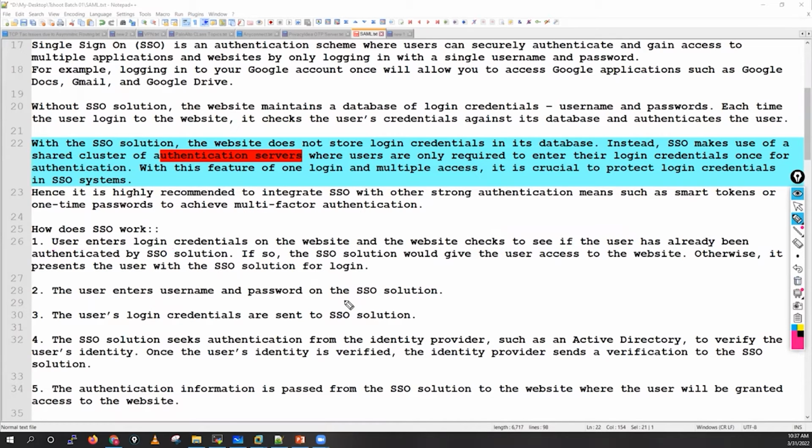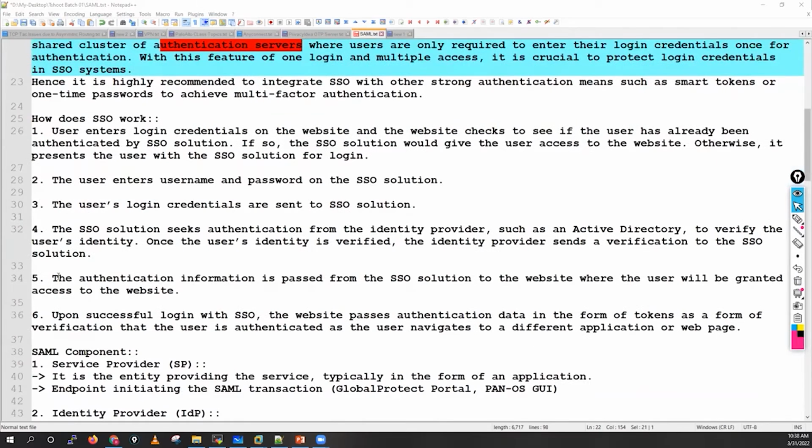The user enters username and password on the SSO solution. The user's login credentials are sent to the SSO solution. The SSO solution seeks authentication from the identity provider, such as an Active Directory, to verify the user's identity. Now, when we put in the user credentials, these user credentials will be validated against the SSO user database, which is Active Directory, maybe. And the identity provider sends the verification to the SSO. Don't worry about what an identity provider is. We will explain everything.